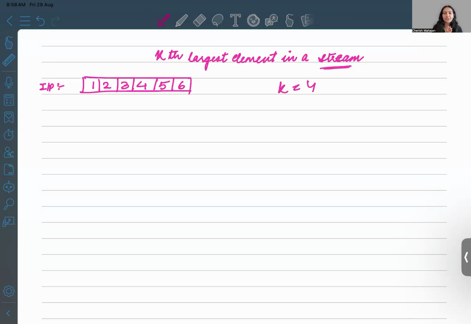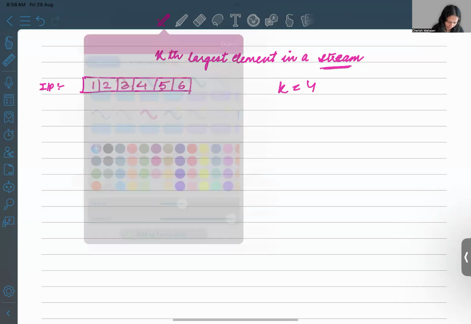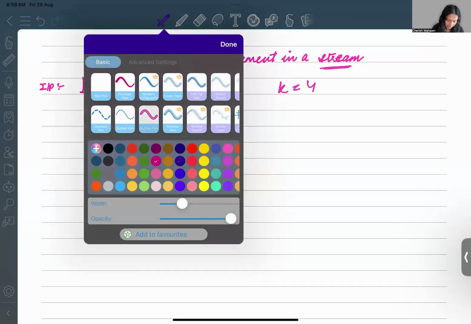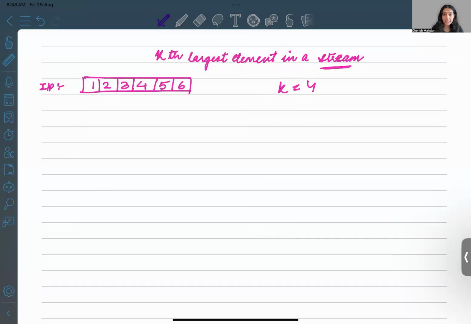When I talk about the largest element in an array, I know the array size and it is fixed. When I talk about a stream, it is an ever-increasing flow. So when you have to find the kth largest in this, you have to find the answer at every instance. What is the kth largest element when we only have one?